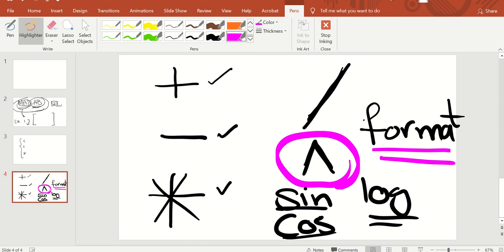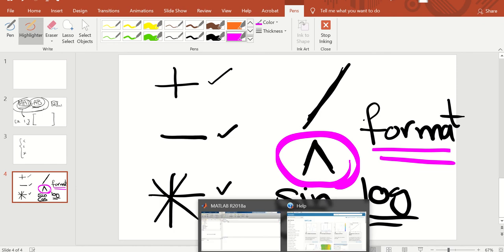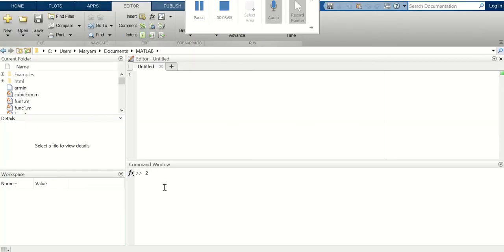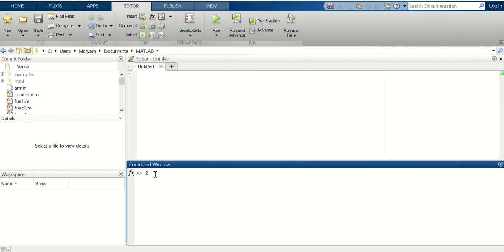Okay, so let's do some exercises and use MATLAB as a calculator. So I'm going back here. Now let's say if I want to add two numbers. Very easy, I type in command window now. Let's just stay in command window. 2 plus 2 and you press enter.